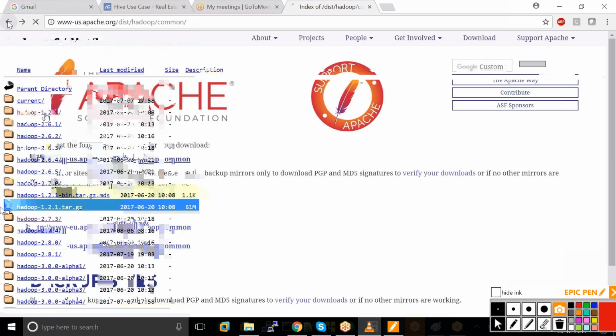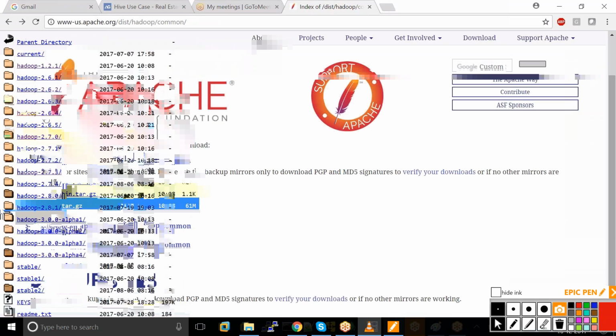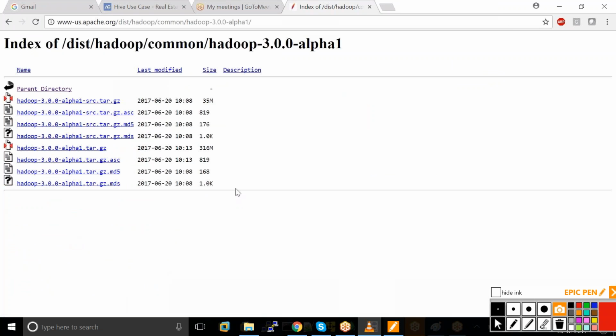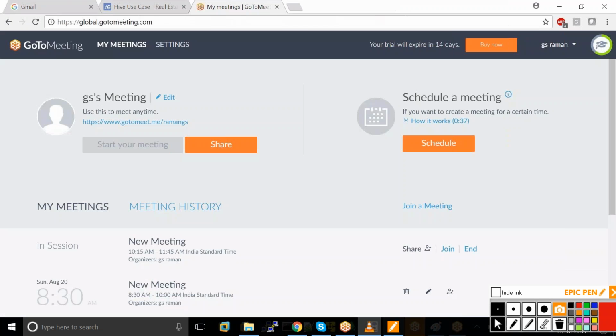If it is Hadoop 3, these are all alpha versions. It is not yet stable. It may contain some issues. This is the file that you need to download. Hadoop 3 may have more features. We will have a separate discussion on the difference between Hadoop 1, Hadoop 2 and Hadoop 3, so you will be aware of what features are not present in 1, present in 2 and present in 3. Once you have a clear idea of Hadoop 1, then we go for all those things. So this is the location where you can download Hadoop.